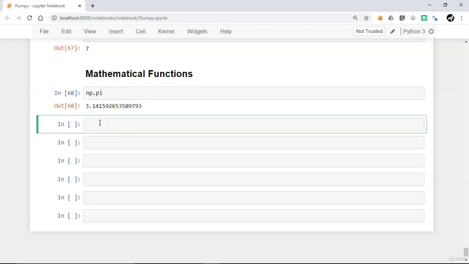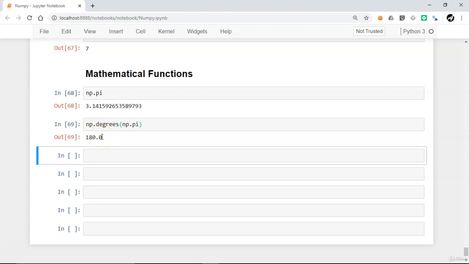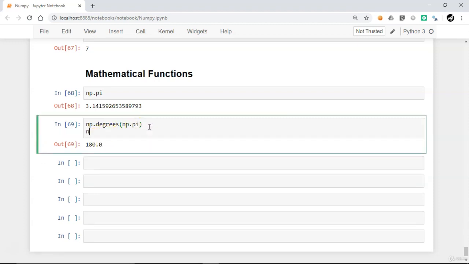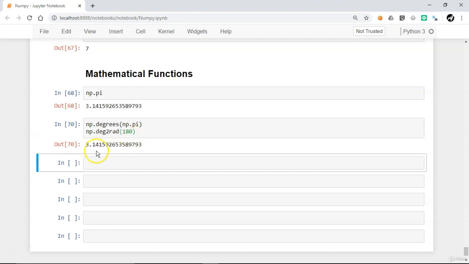Let's say you want to convert this radian value into degrees. For that we have a function like degrees. You can even use degree to radian also, and we have degrees also. So degrees, let's give np.pi. The pi value will convert into degrees, which is nothing but 180. Let's say we use degree to radian: 180 degrees will convert into radians, which is nothing but 3.14, equivalent to the pi value.